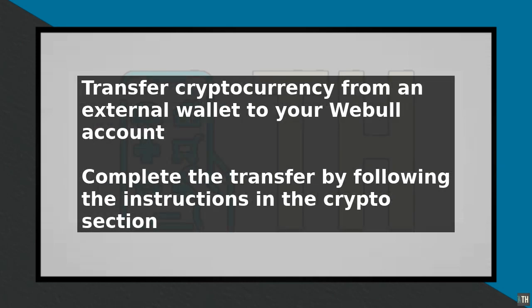Another way to get crypto buying power is by transferring cryptocurrency from an external wallet to your Webull account. To do this, go to the crypto section and click on the transfer button. Then select the cryptocurrency you want to transfer and follow the instructions to complete the transfer.